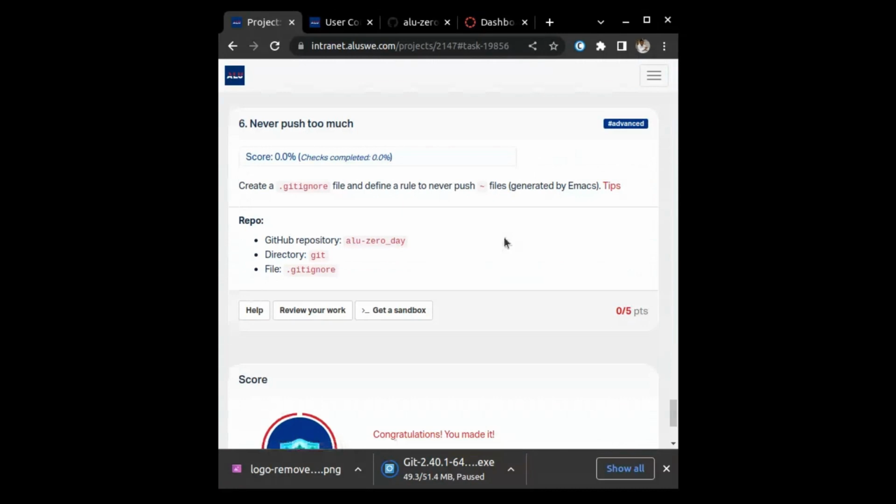Okay, so the last one is never push tilde. Create a gitignore file and define a rule to never push this tilde sign generated by the editor. So here, never push tilde is the task. All right, so let's do it. So we are to create a gitignore file and define a rule to never push. This tilde sign means backup. All right, so let's get started.